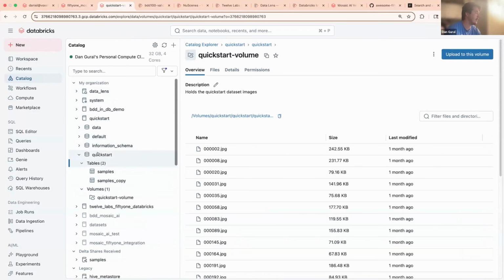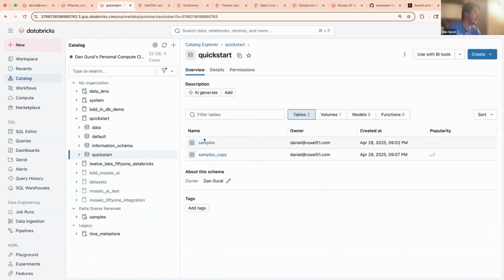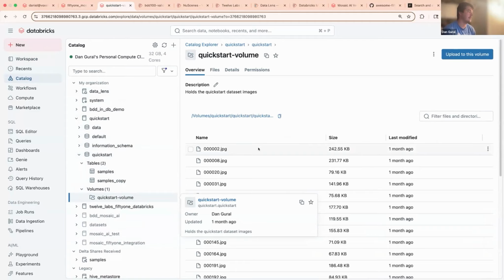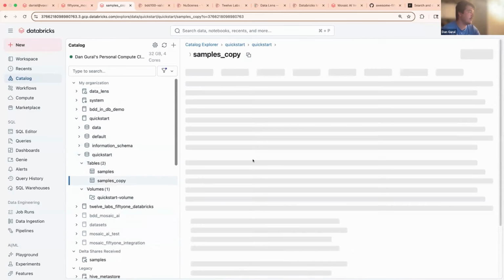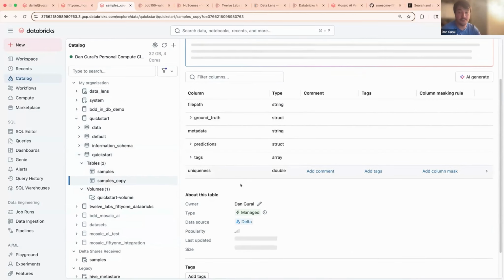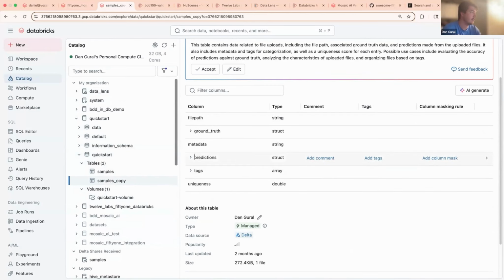And in my Quick Start catalog, I have a bunch of data. I'm going to call this samples as well as Quick Start. Basically, I have a folder full of JPEGs. This is my raw media. And then I have a table here that has all the metadata that is associated with my raw media, including my object predictions, my ground truth, everything that you would expect to have in a computer vision workflow.